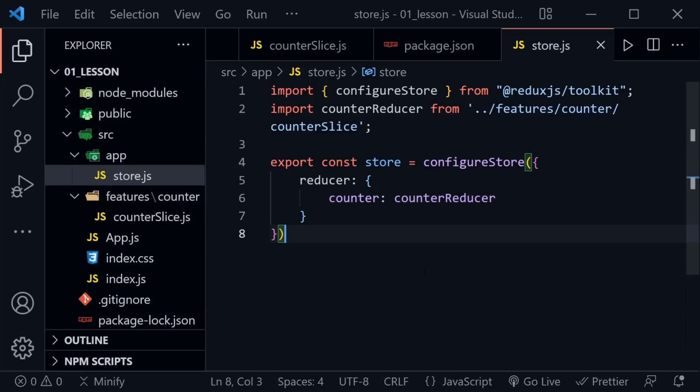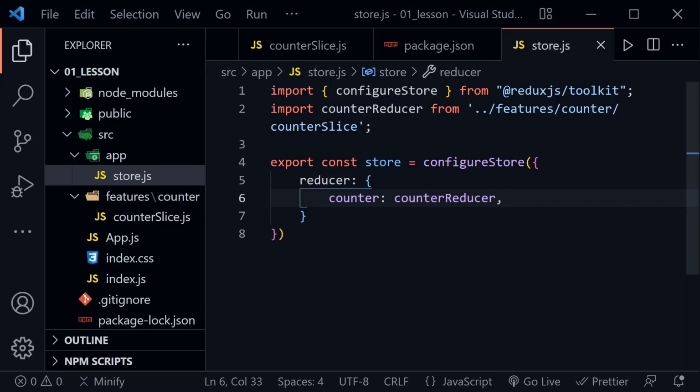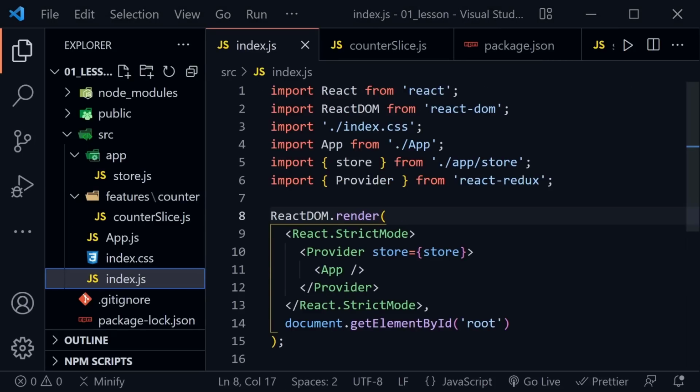Now we could easily have other slices that we're importing as well to the same store. So we need to remember that, and you might want to save a comma after each one. And it doesn't hurt to have the comma even if you only have one in here. Now that we've added the counterReducer to the store, it is available to the entire app through the provider that we put here in the index.js, and you can see the provider provides the store.